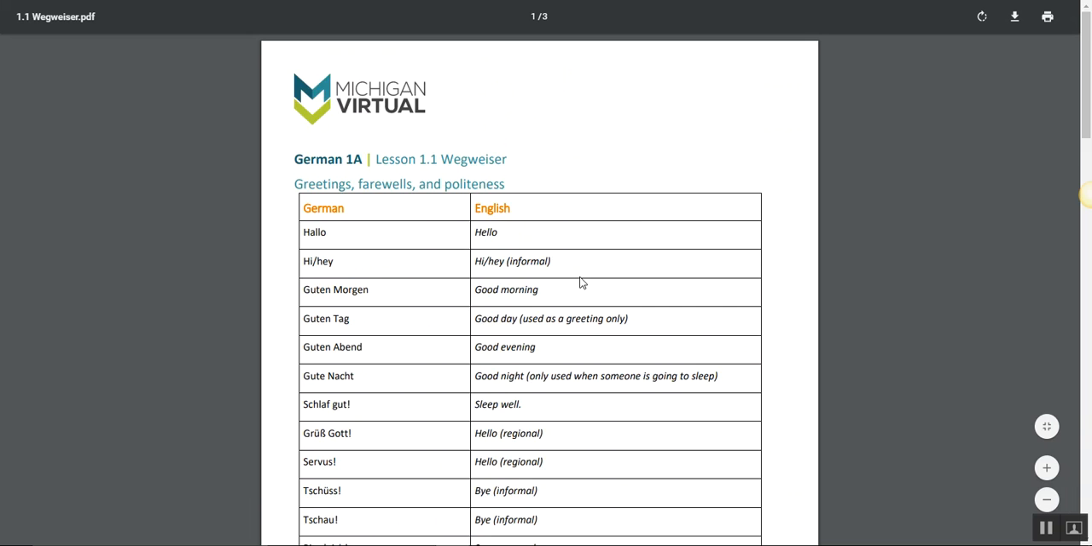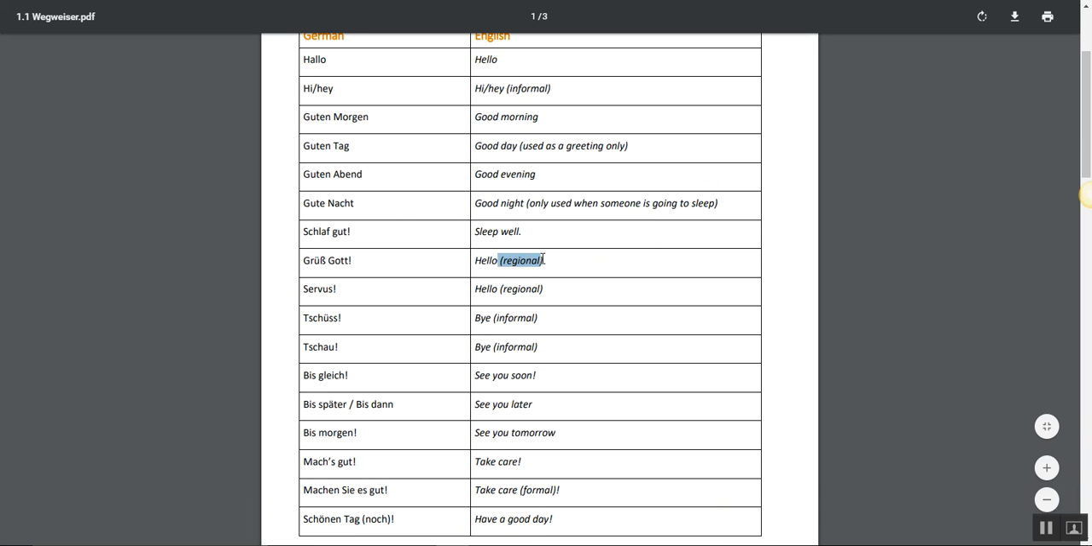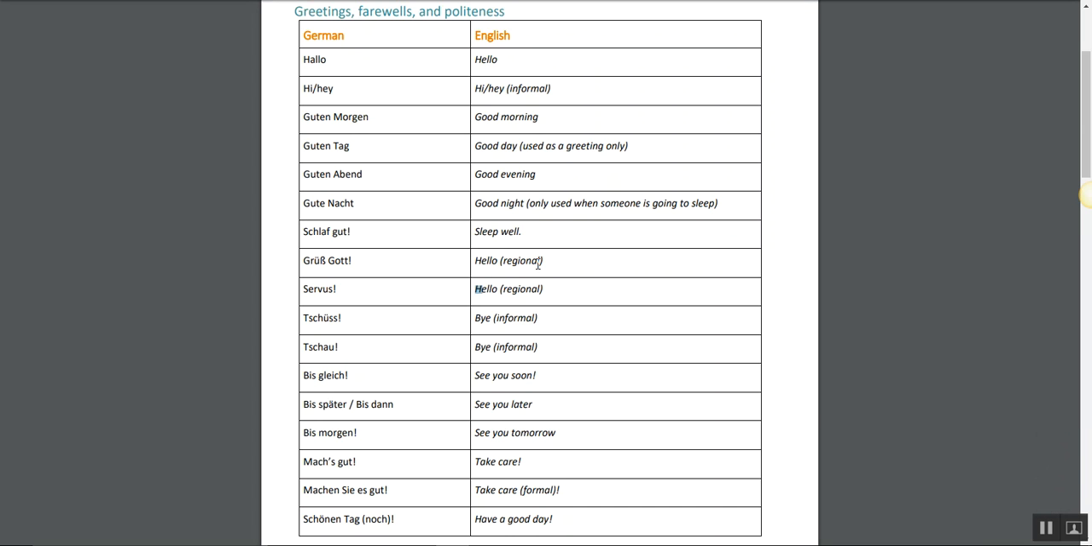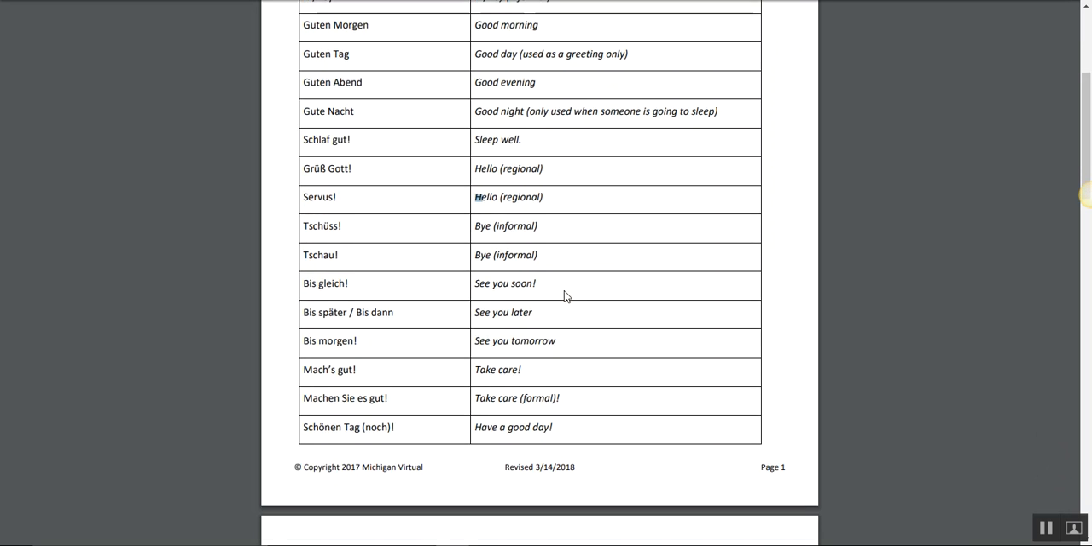Some things too you might notice, it says regional. I think that's one you probably pick up on really well. Grüß Gott happens to be what they say in southern Germany. Servus, if you're in Switzerland, this is how they typically say it. Either way, it means hello. They just use it in different regions where German is spoken. And we have different regional words, pop and soda, same sort of thing. So you get that easily too.